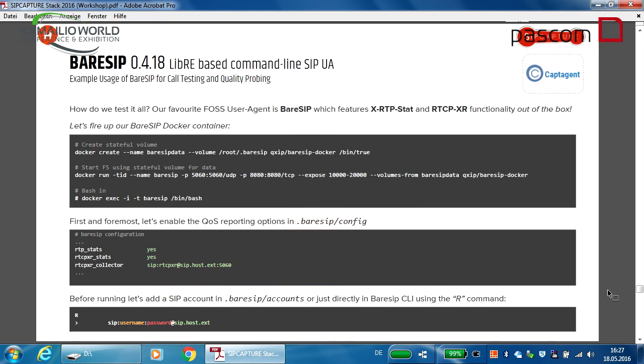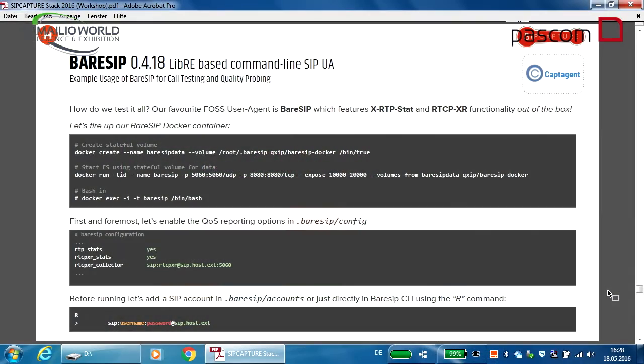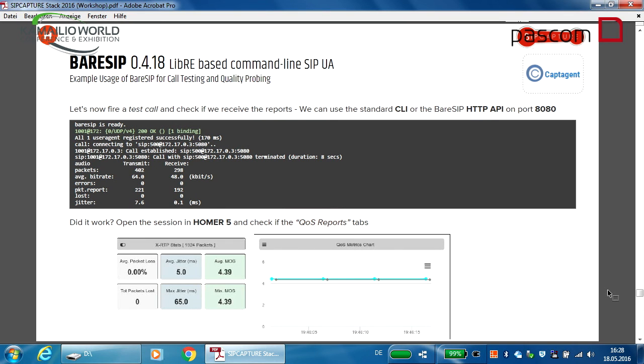We have a Docker image, which we have built on purpose. It opens only 5060 and 8080. Those are used just for the traffic and for the API, so you can control everything about Baresip also from its HTTP API. You go in your configuration, and you just say yes to RTP stats and RTCP XR stats. You set an RTCP XR collector if you have one. To do this, you would have to pull our branch version, but it's going to be published soon. Add a SIP account and make a call.